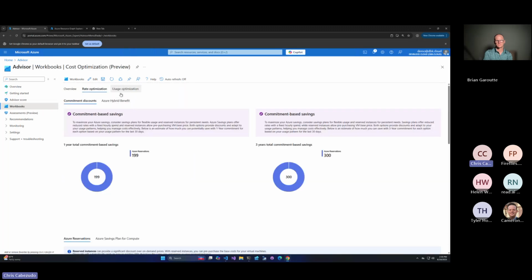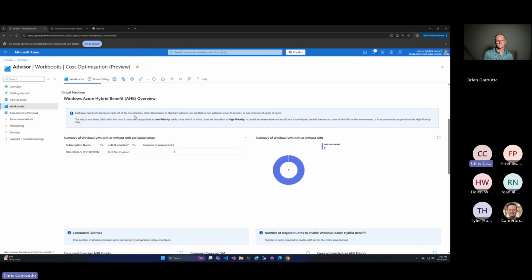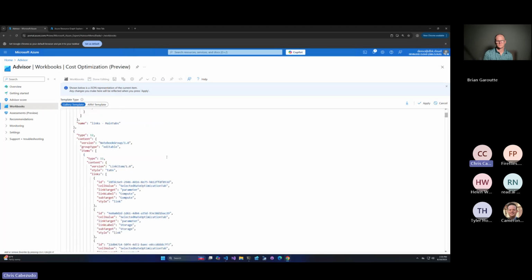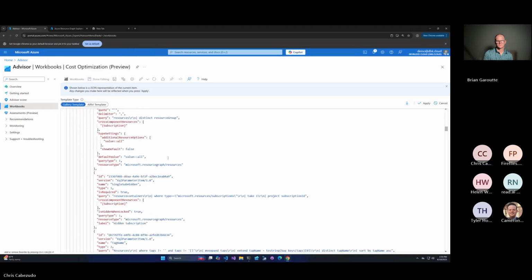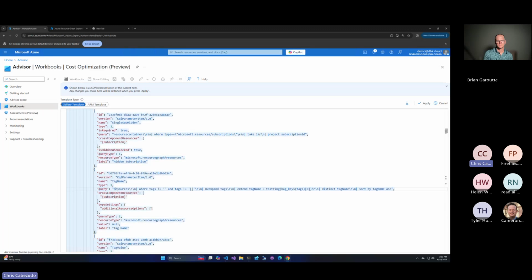If I go to the report for hybrid benefit, it's telling me that there's one resource that doesn't have hybrid benefit enabled, which is only looking at the only Windows virtual machine that I have. But all this, if I click edit and I click here on the code, you'll see that they have a bunch of definitions, but then you have queries. And those queries, if you remove the spaces, you will see that these are just KQL queries.